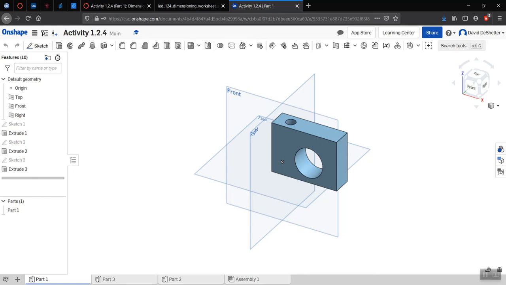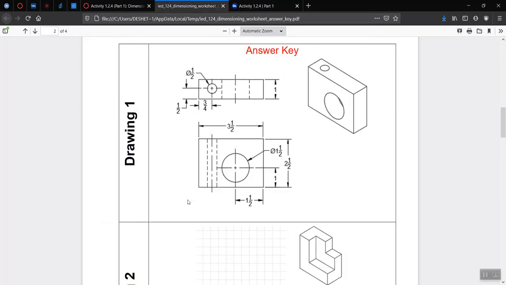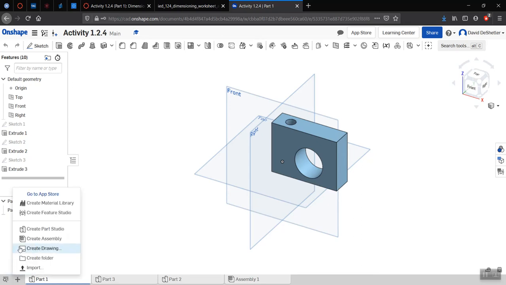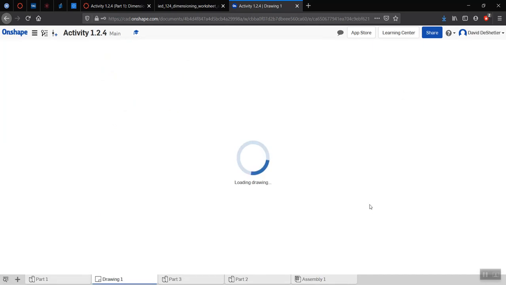And so I have the 3 parts I created, which are based off of the 3 drawings here. Okay, so part 1 is drawing 1, and so on and so forth. So what we're going to do is create the drawing files that correspond with these. We're going to go down to the little plus in the bottom left, select Create Drawing, do the ANSI A inch, and click OK. And that's going to create our first drawing file.